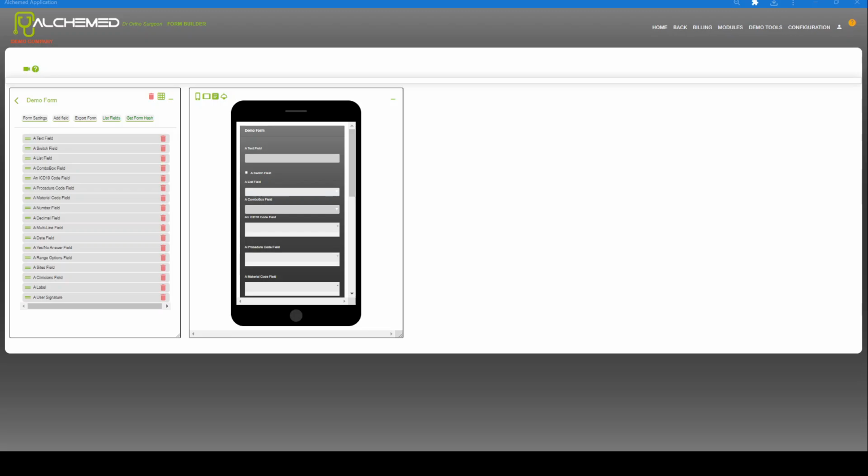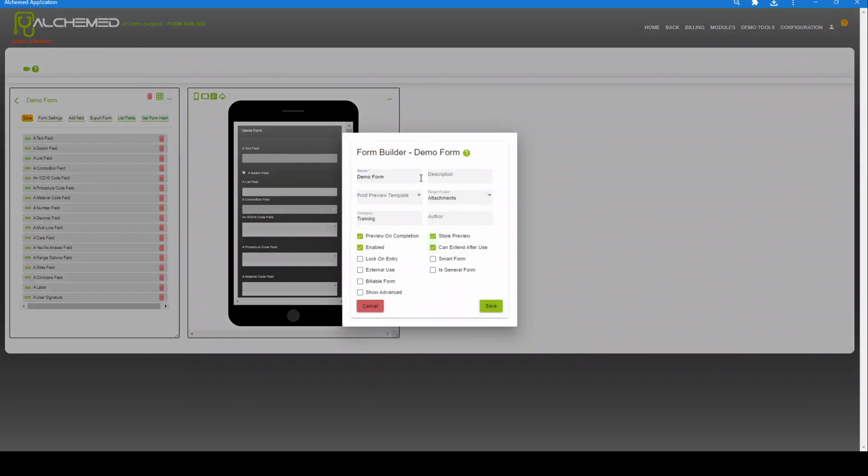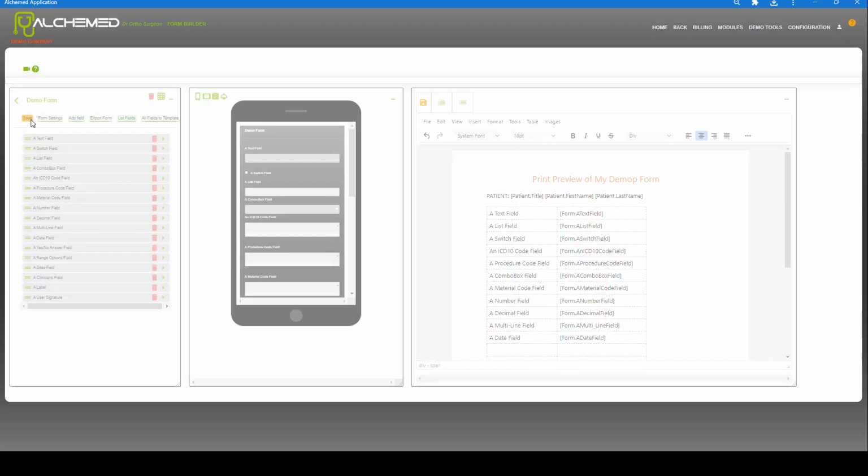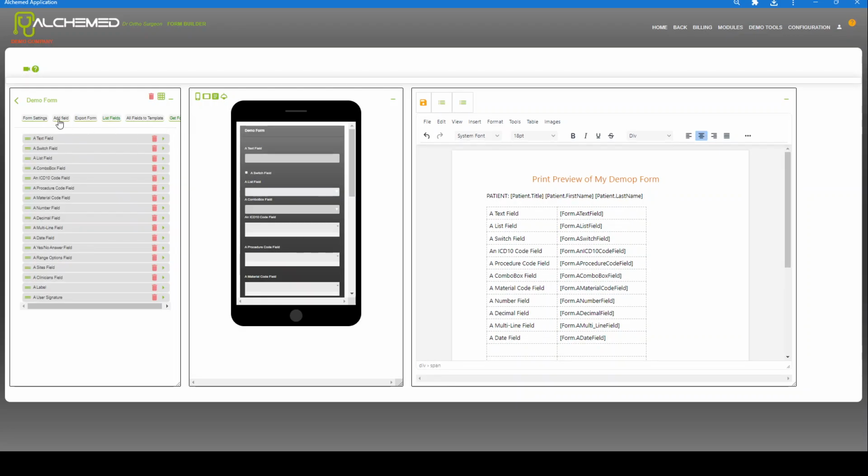Additional form settings. Print preview template. The print preview template property on a form can be used to specify a template that will be used to generate a document when the form is captured. As discussed earlier, this usually occurs with certain types of internal forms. It could also be used for external forms filled in by patients if there is a specific reason why this is required, but it is not common.